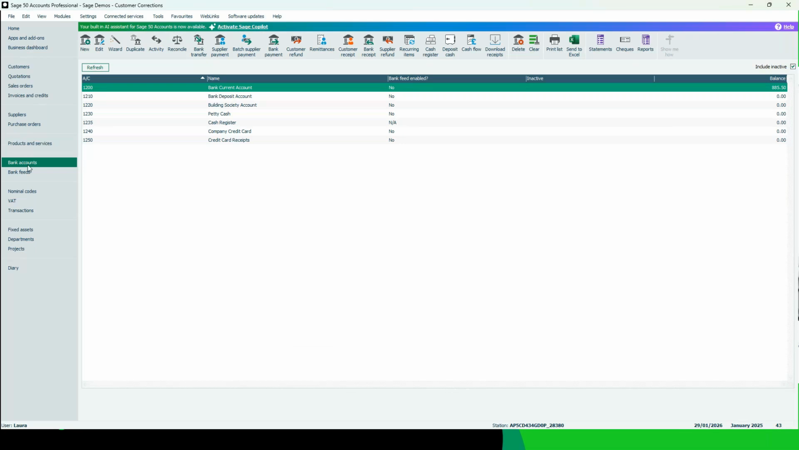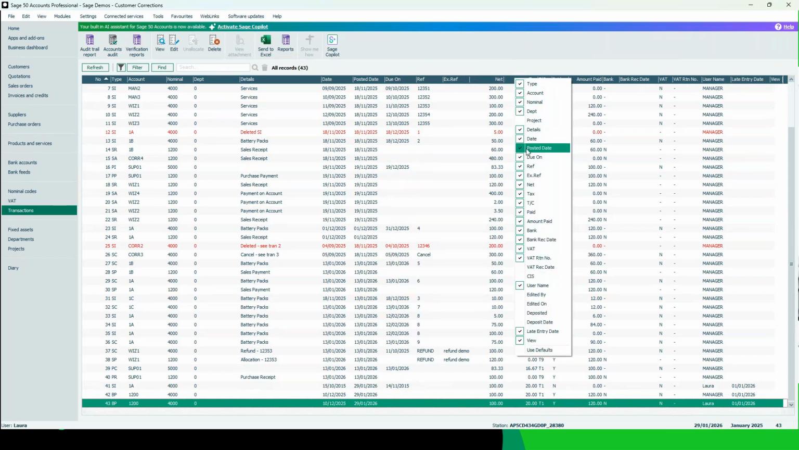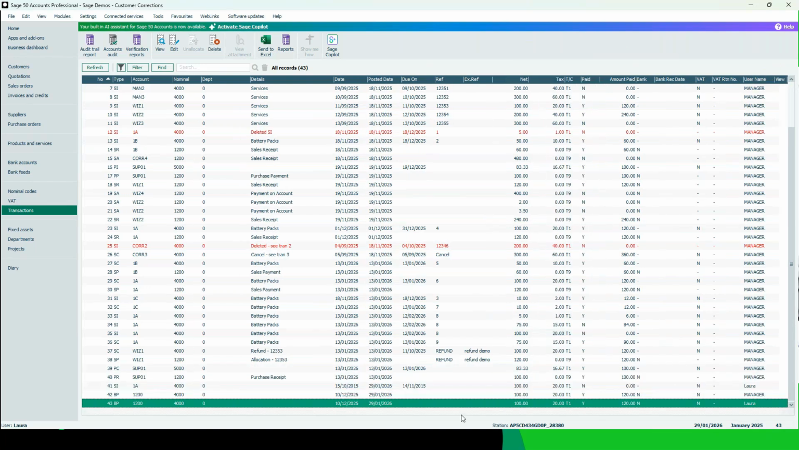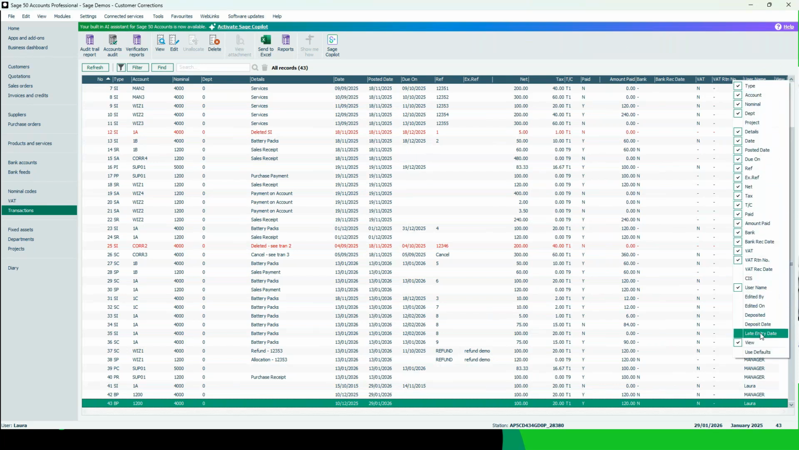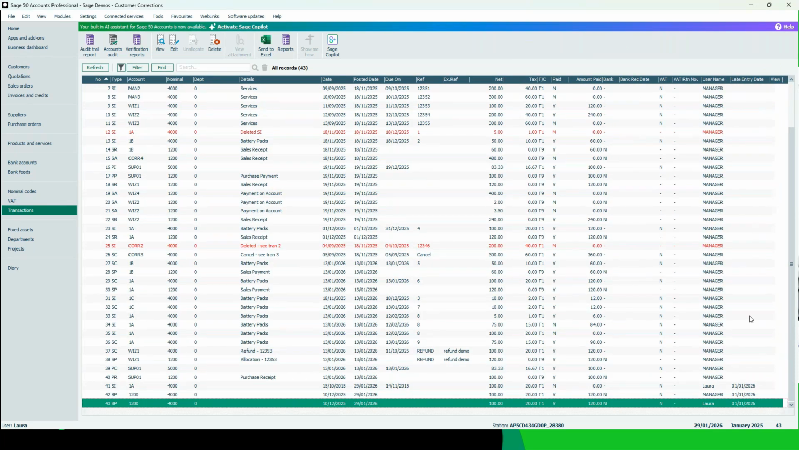From the transactions module as well, you can also add in a column, which I've already got shown in here, a late entry date column. So anywhere along this row, if you right click, you can add in or take things out. If I just take it out to show you what that looks like, it removes that column. If I right click and click on late entry date, that gives me an extra column and it tells me transactions that have been posted prior to that lock date.